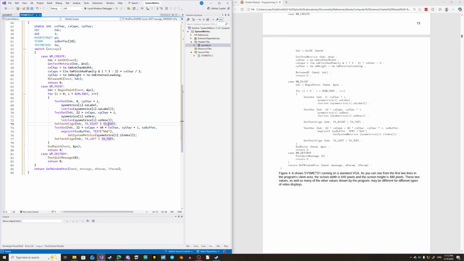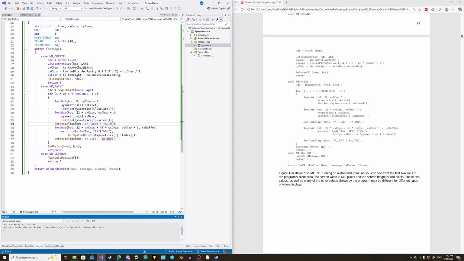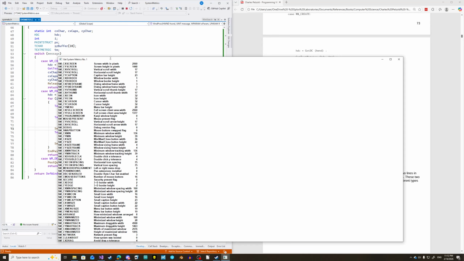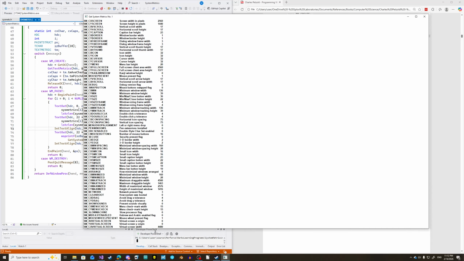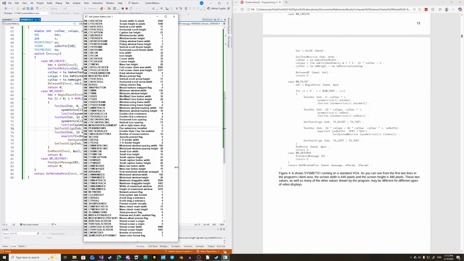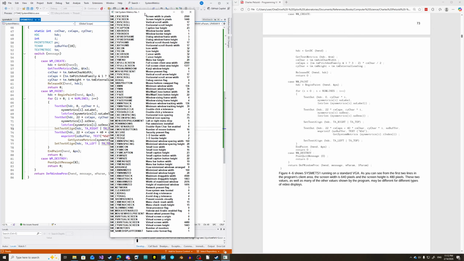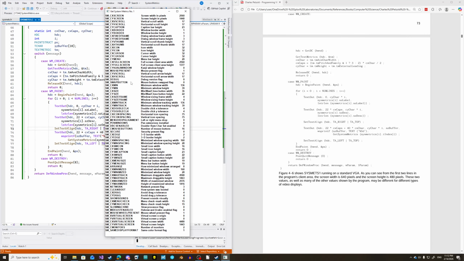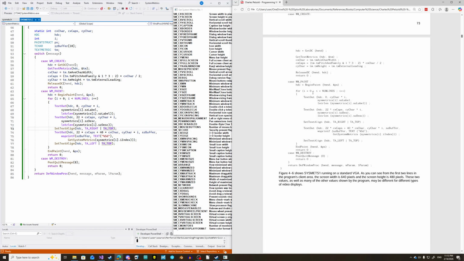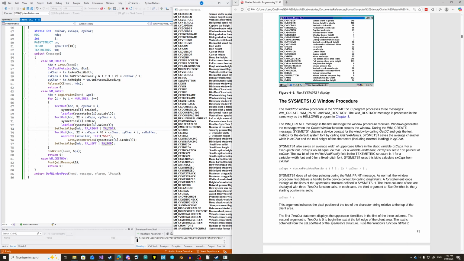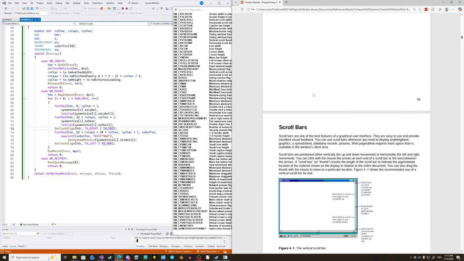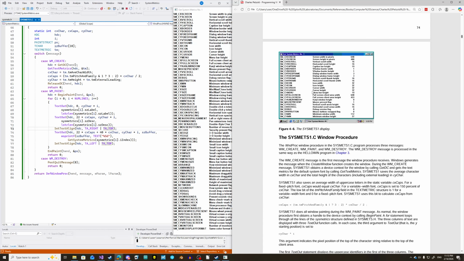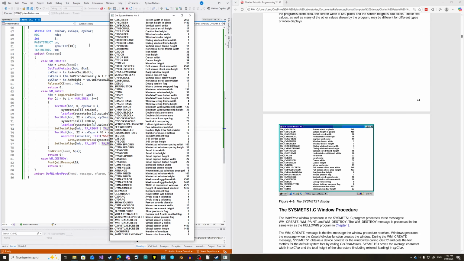Let's see if this program even looks right before we start talking about these magic numbers. All right, well, it looks perfectly good, I guess. Okay, so it's not full. But here we are. Look at all the system metrics that we have available to us. All right, so that looks good. This talks about the Windows procedure, not enough room, and then we get into scroll bars. Okay, so I'm going to stop it here. Looks like we got a good thing going.